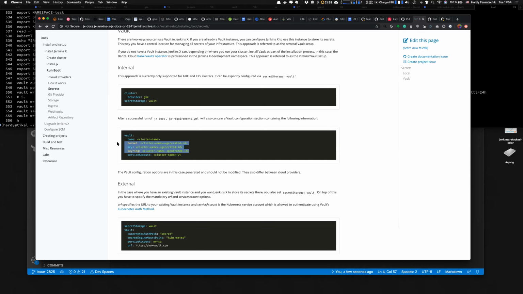In fact, one thing I did deprecate was the commands JX create vault and JX delete vault. On top of what I call the system Vault, the Vault we are using to store the Jenkins X secrets, you could install the Bank Vaults operator into any other namespace you wanted. I guess the intent was then to use this Vault instance as secret storage for the application you're writing.